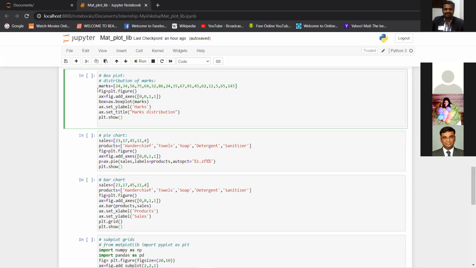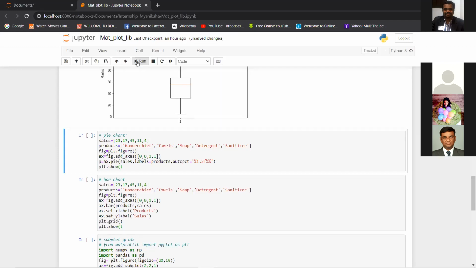Now, like previously, I have the same marks data here in the form of a list, and then I'm using the figure function to create my blank space, adding axis as before. Then I'm using ax.boxplot and passing this marks list to create the box plot. If I remove this box also, I think it should work.